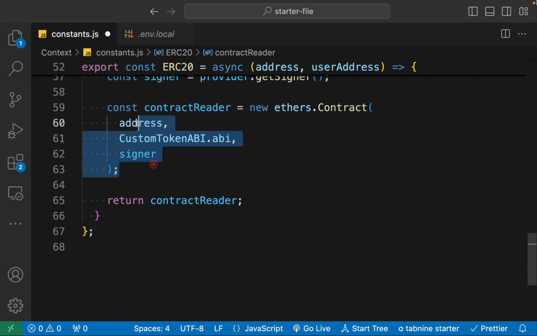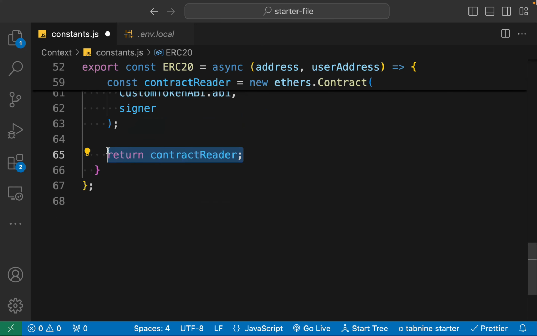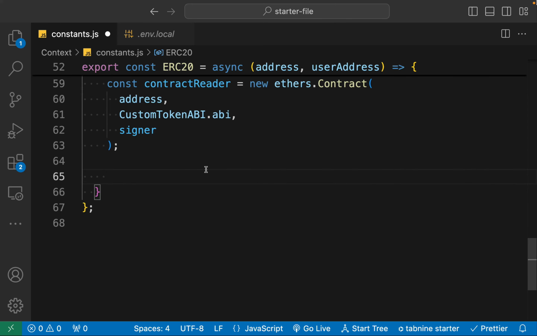This looks good, and remove this version because this is going to return the entire data about the token in respect of the address of the user. So what we're going to do is, here we have the contract. So let's call the function.